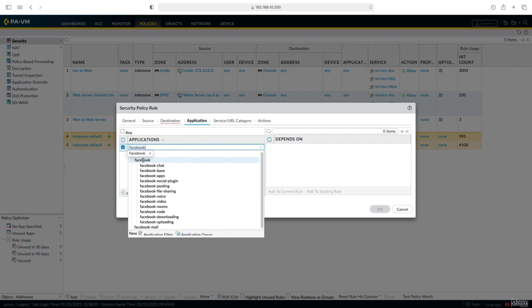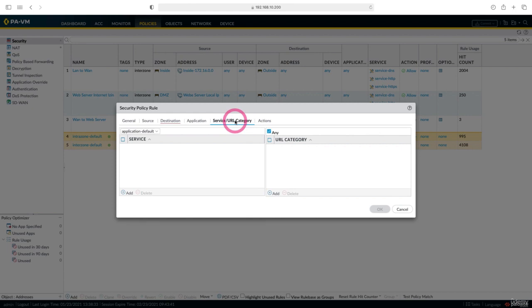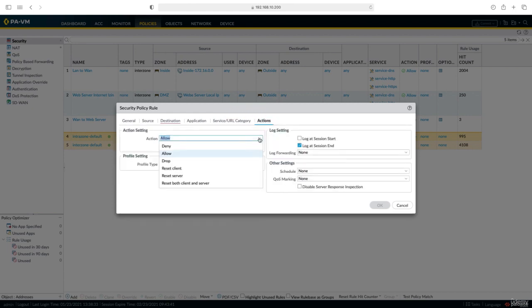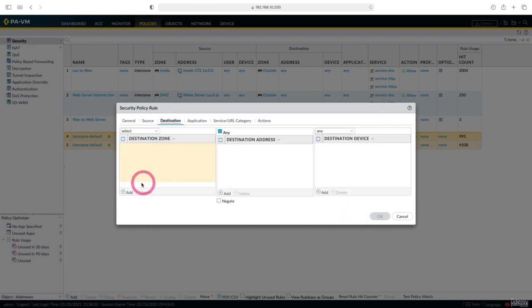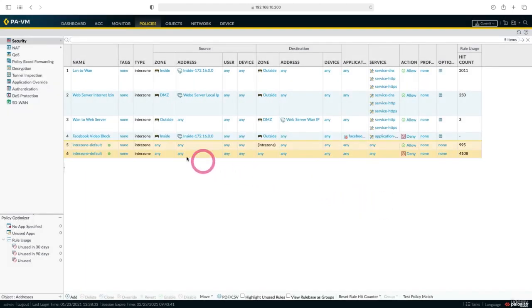Here if you select Facebook in the main category, you will block everything related to Facebook. But here we only block videos when we select Facebook video. Here we select Facebook video. Leave the service part in application default. Here, let's deny the action part and choose our log settings. Let's say OK. We didn't choose zone in destination section. Let's choose our destination zone.